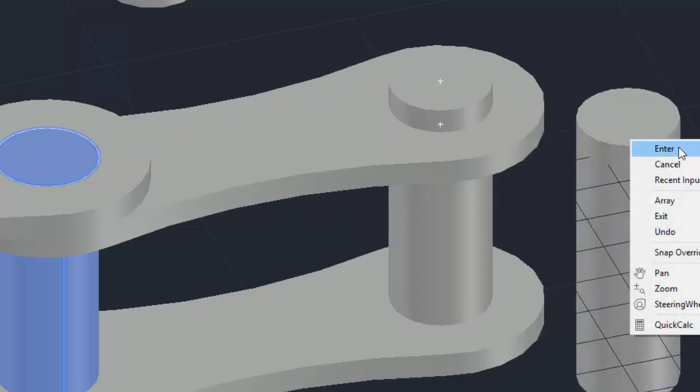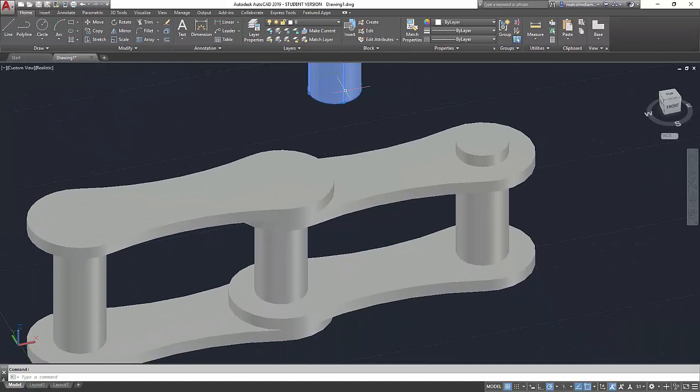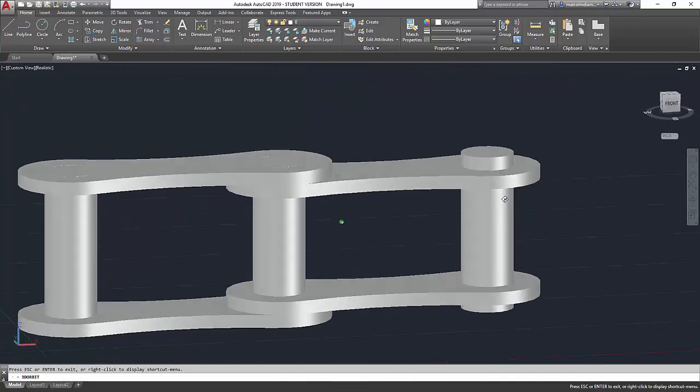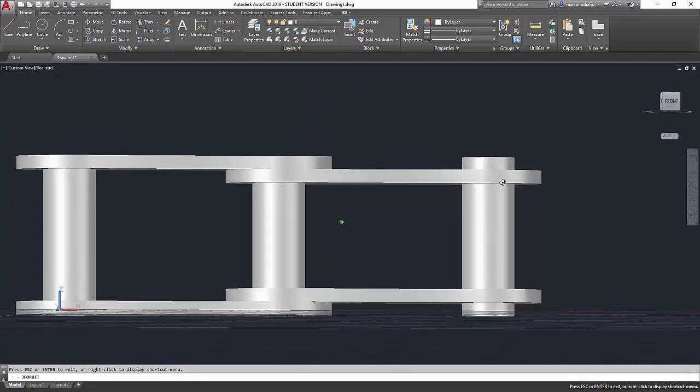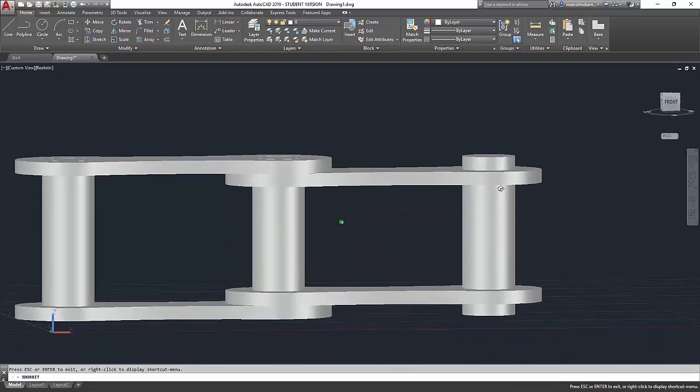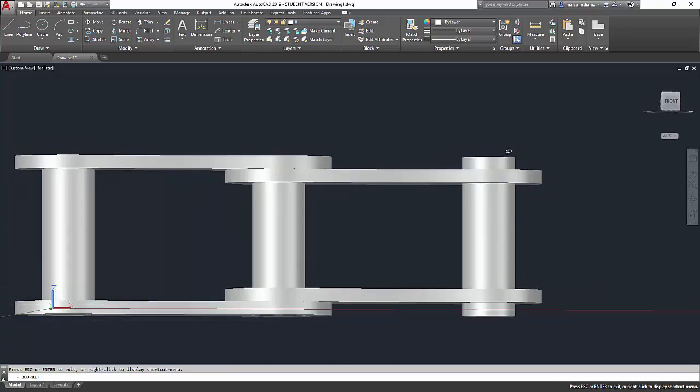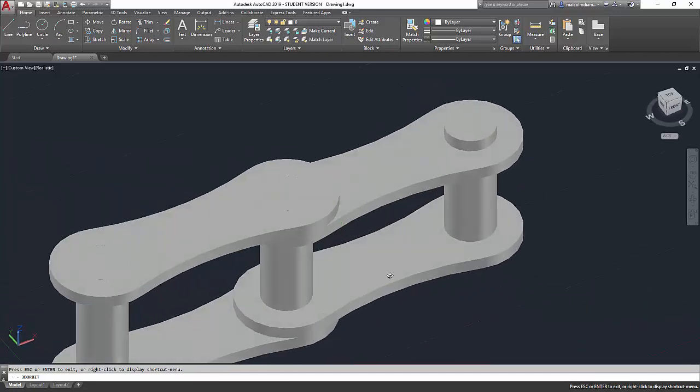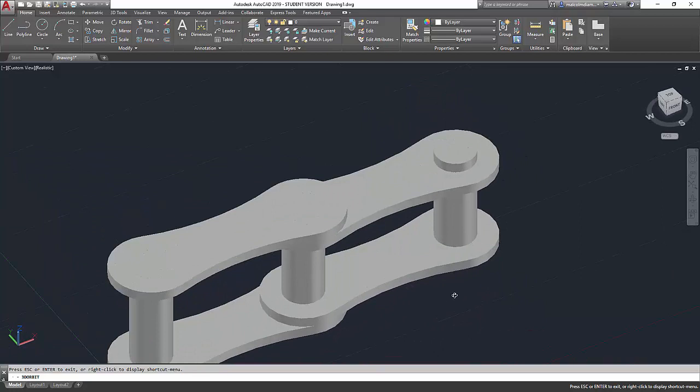Then I can right click and enter, grab hold of that last pin that we don't need, and just look at it. There we go. We've got the pins all nice and even, a little stub out of both top and bottom parts, and let's look at that. That's pretty cool.